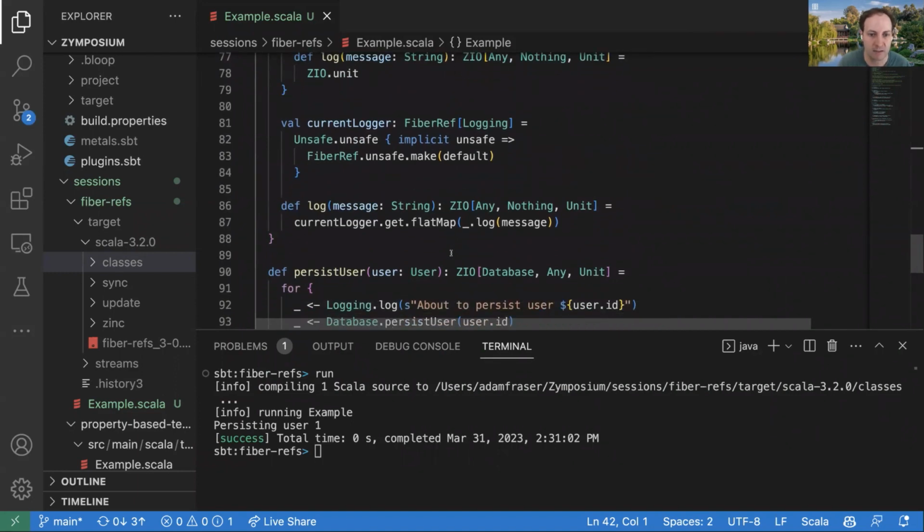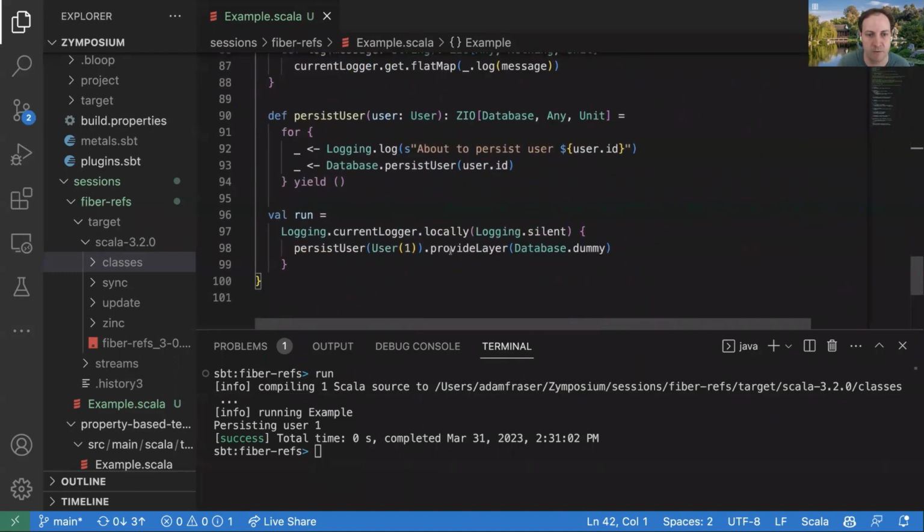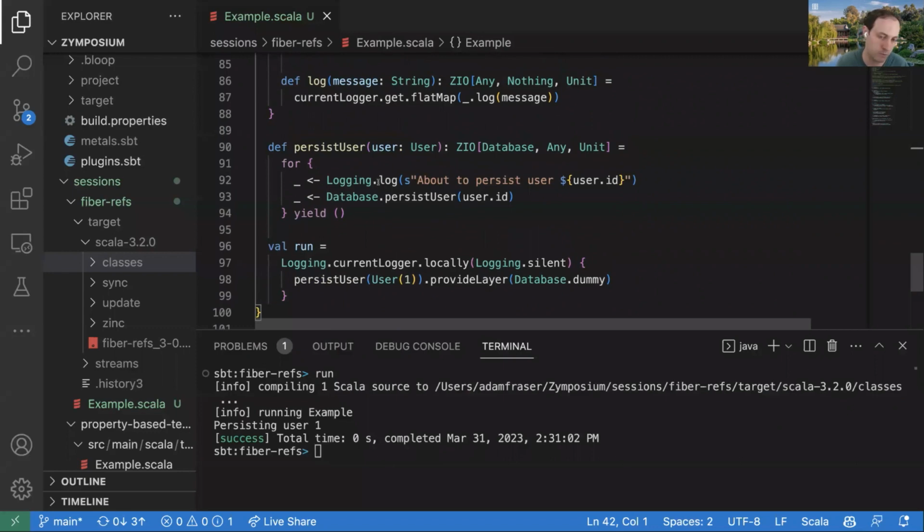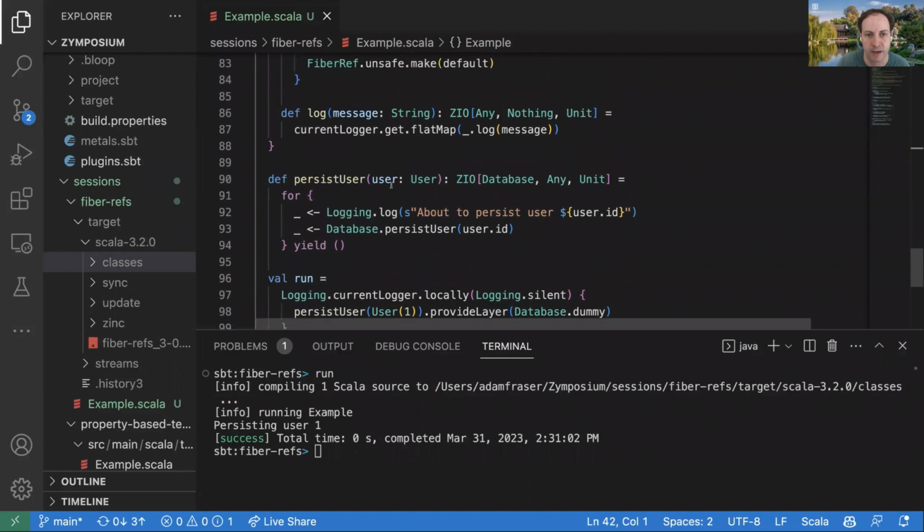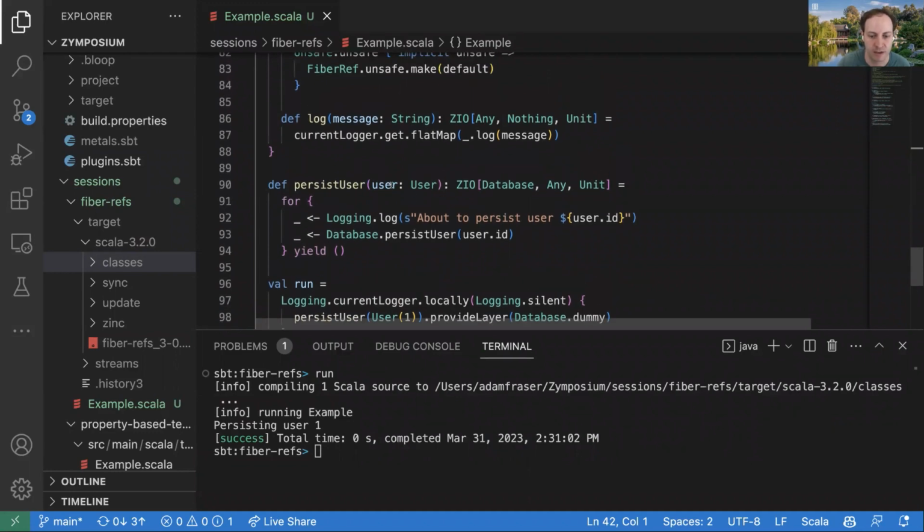Okay, so that's an overview of these two options, and hopefully why we would use a FiberRef and some of the advantages and disadvantages of doing so.